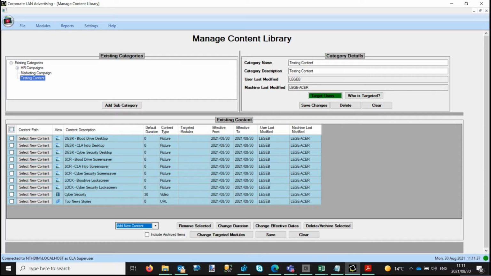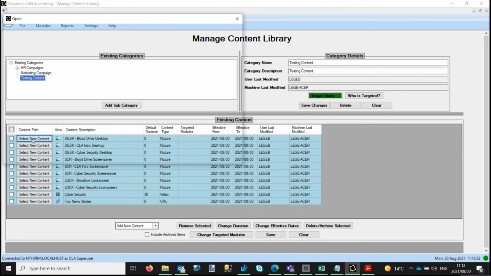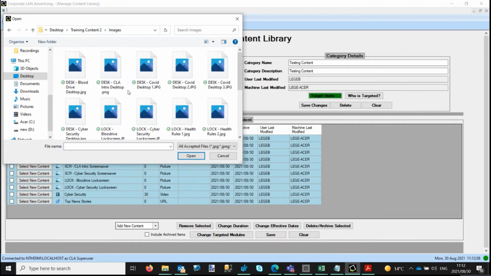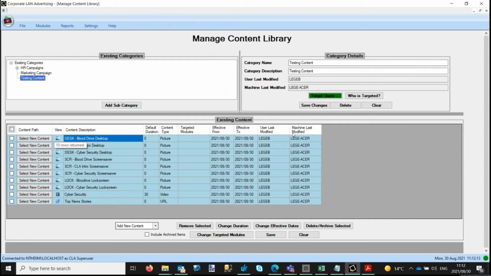Basically, to take you through this grid and what each column means and what you need to do with each column. The first column is the content path. If you are uploading content and you realize that you have uploaded the incorrect version of an image, so maybe there's been some tweaks made after the one that you've imported and you want to replace it with the newer one, by selecting new content, you are able then to go in, select the updated version of that image, open it, and it will replace it in this grid.